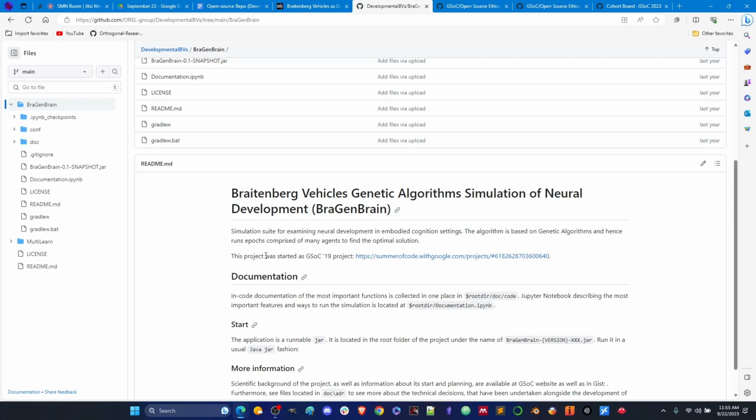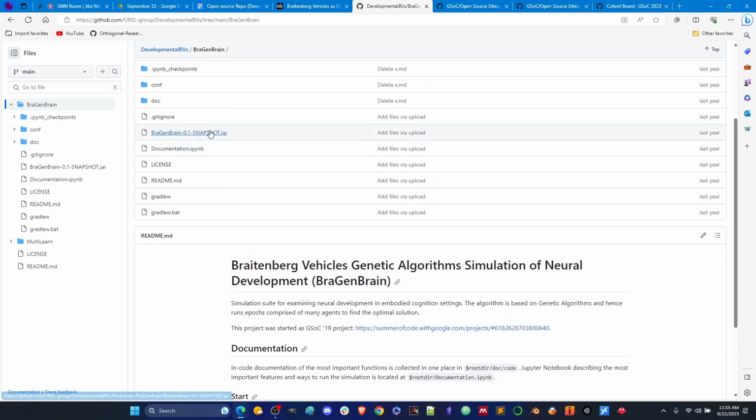Maybe they were 5 to 20 units, and they were all connected together. And he basically built a simulation, which is downloadable here. It's a jar file. You run the simulation and you put the vehicles in an environment. You can define the size of the brain, you can define the size of the vehicle, and then you can run the simulation.